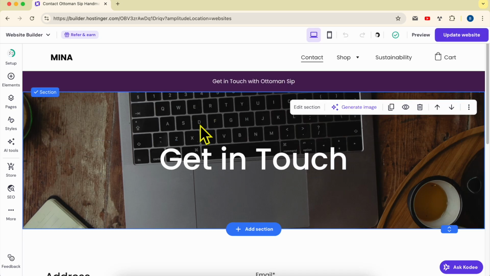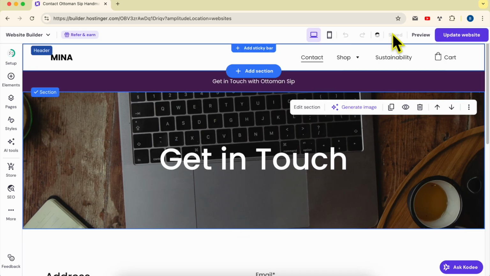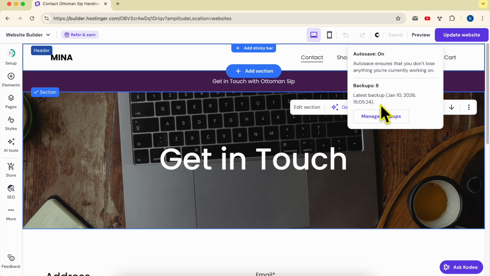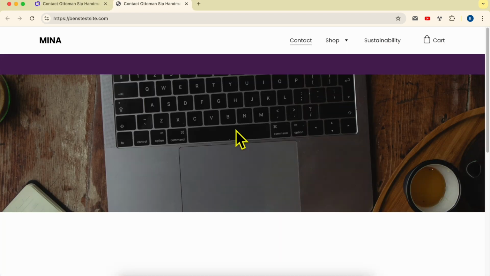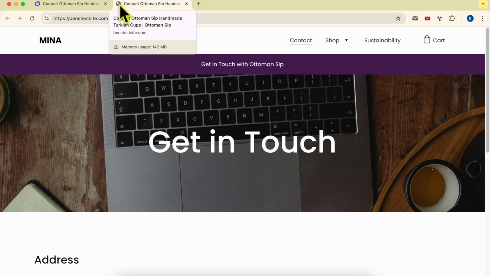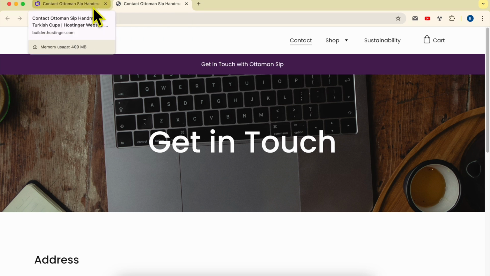This is my website in Hostinger website builder, and first let's give it a visit. Where is my website link? This is it. As you see, till now my website does not use a favicon. So how to use a favicon?